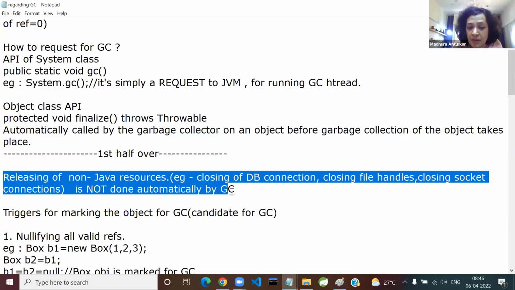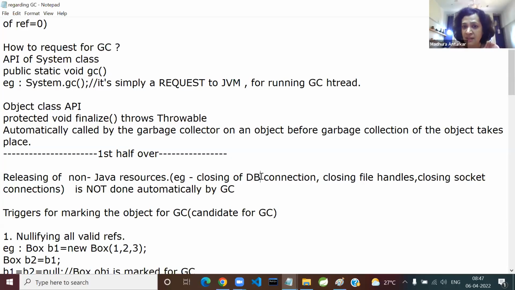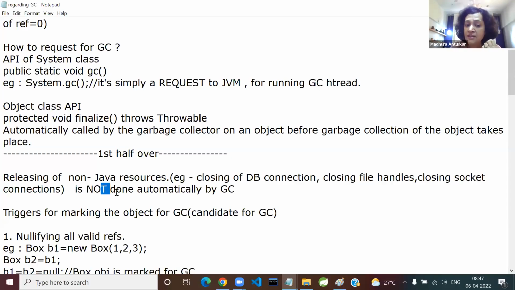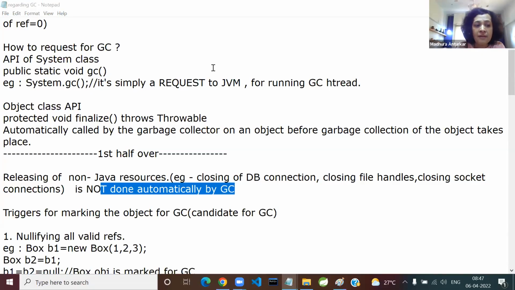So here, whenever a garbage collector thread gets a chance, is it going to simply recycle the memory, or does it automatically close your database connection? Or if you have got some open files, close the files, close the network socket? What is the answer? The answer is that releasing of this stuff, which is called a non-Java resource, is not done by the garbage collector. So who has to do it? We have to do it. The programmer has to do it.